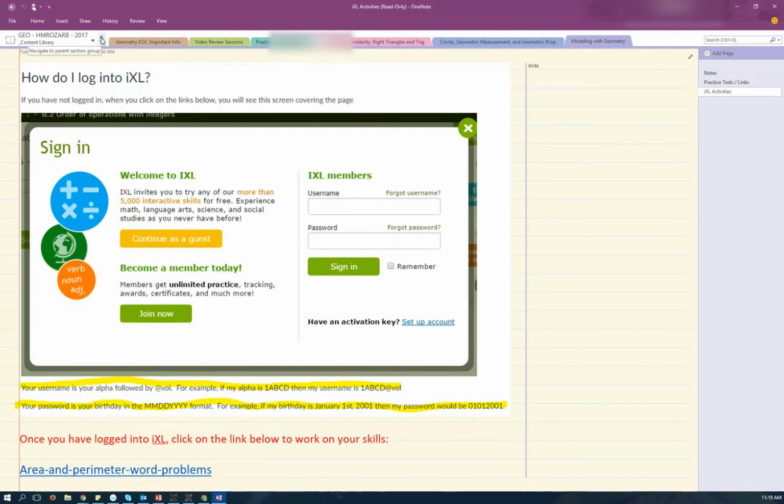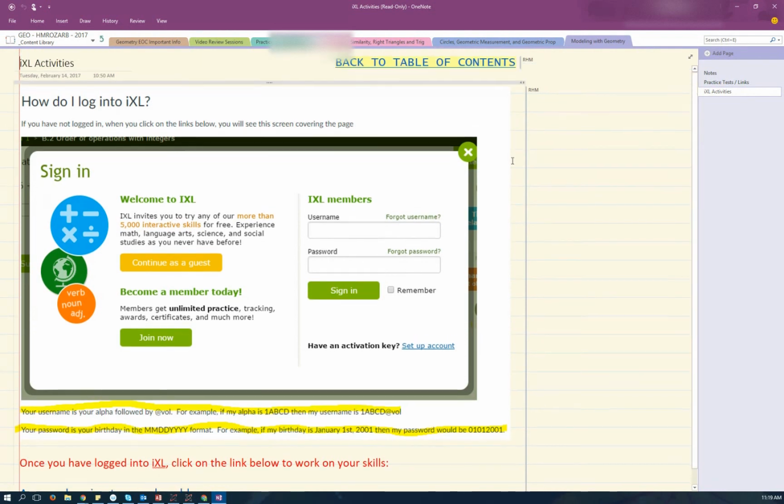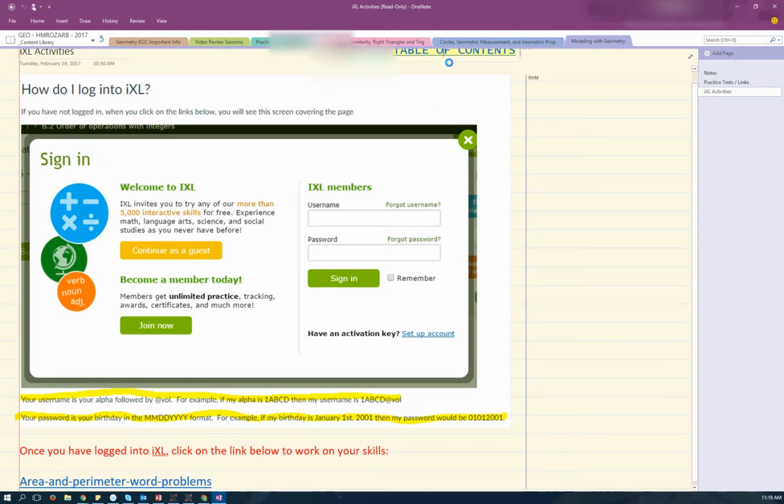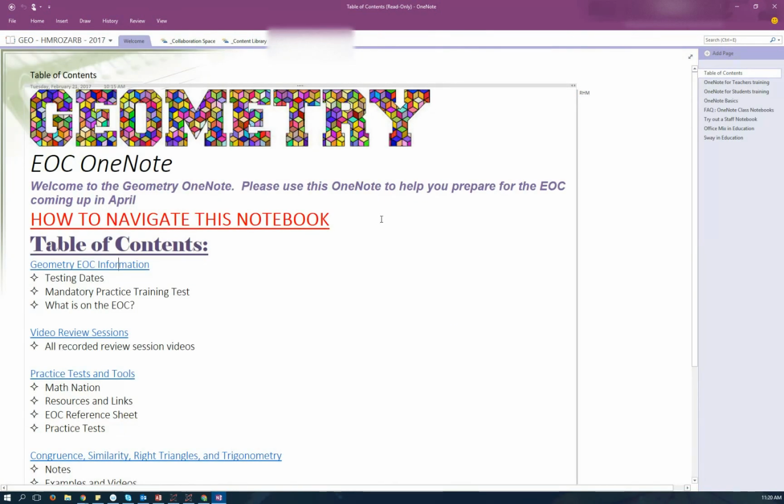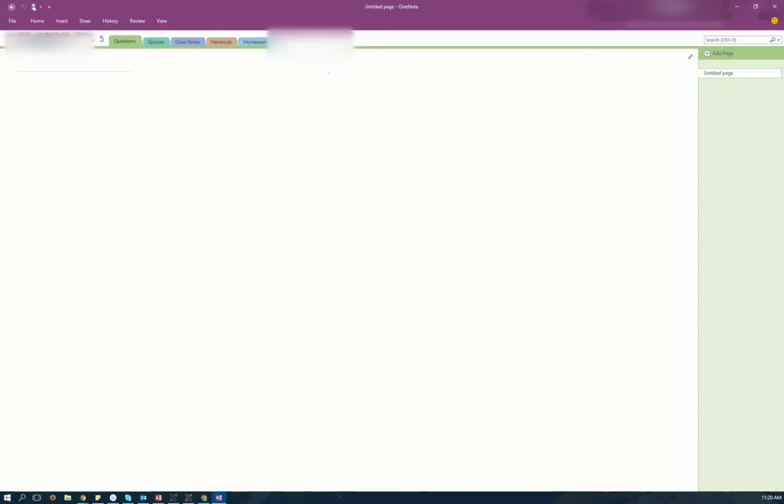Now, if I use this arrow up, or remember any of these pages, I can go back to the table of contents, and here I am. Notice that not only do you have the content library, which is everything that I have put in there for you, this is not anything that you can change, but you have access to it. But you also have your own page. This is where you can add notes. You can do questions. I can assign quizzes, which I haven't yet.